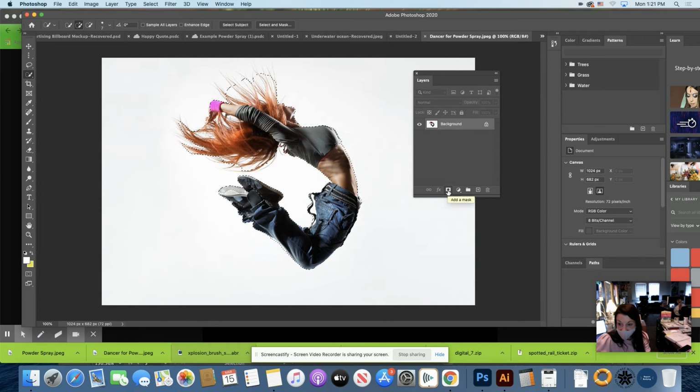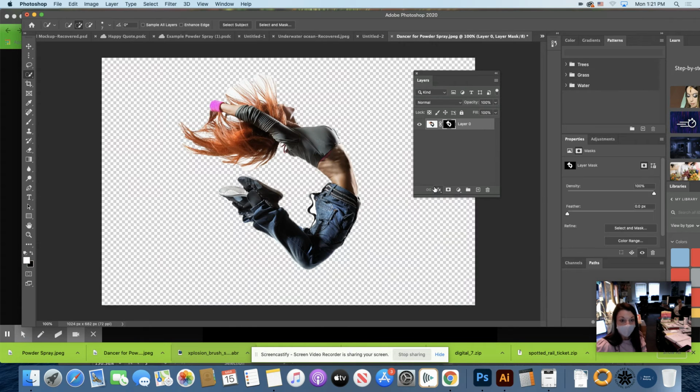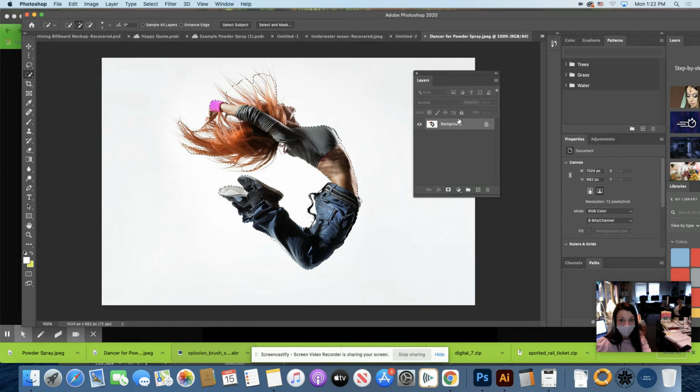And then the next step is to add a layer mask. We're going to go to the layers panel and go down to the layer mask icon, which is that rectangle with the circle in it. So then I'm going to click. And not bad. I am going to clean up around her hair pretty soon. First, I'm going to go back and press Command D to deselect.